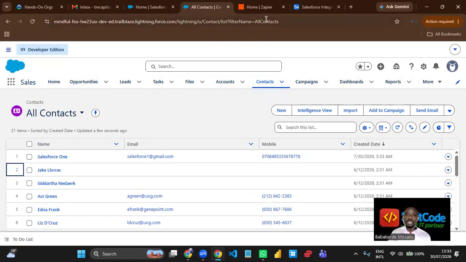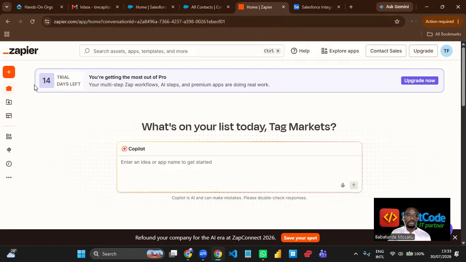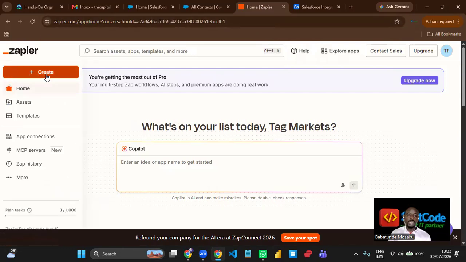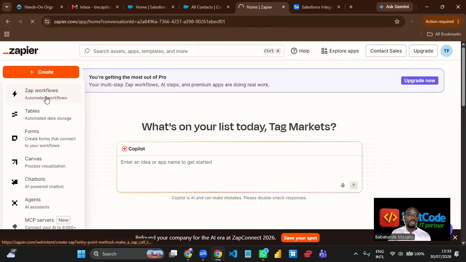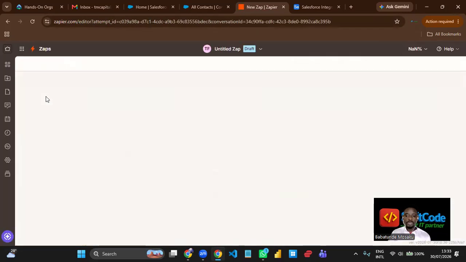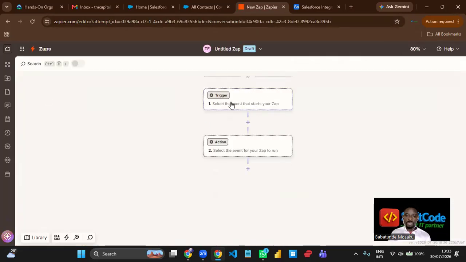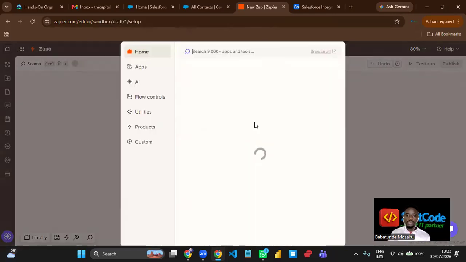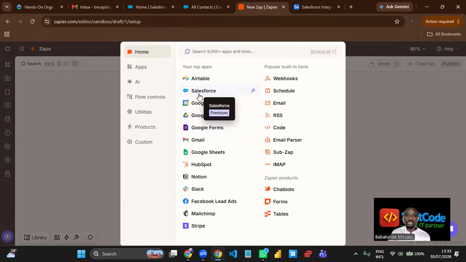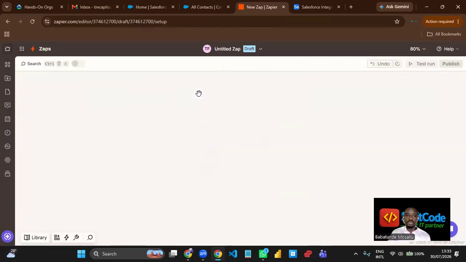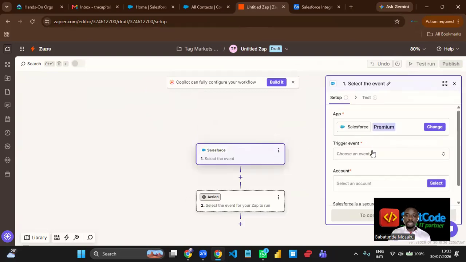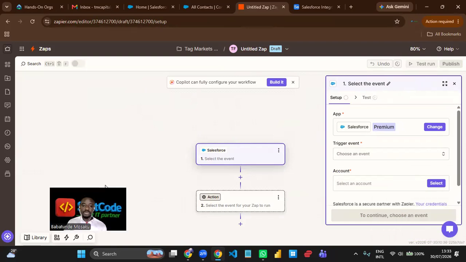So let us go back into our Zap. Click the plus sign and click Zap workflows. Once you have done that, you give it 2 nodes like this, so you have created the first node. Our requirement is that when a Salesforce contact record is created, the same record should be created in Airtable without duplicate.